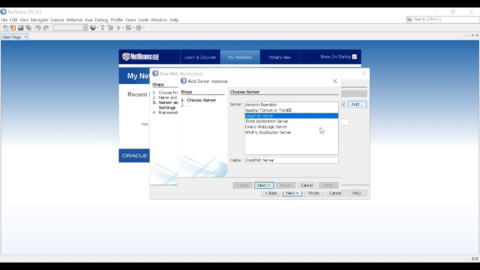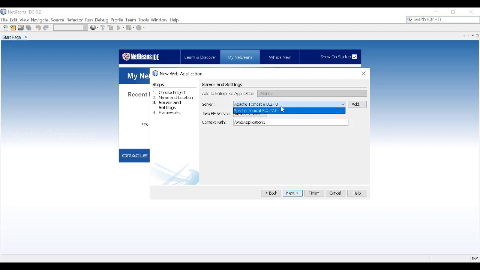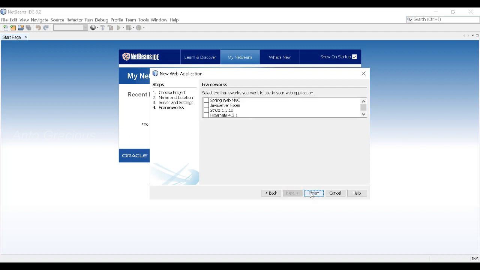Here we have installed both Apache Tomcat as well as the Glassfish server. For our projects, we need only the Apache Tomcat. For web services, we can go for Glassfish server, and for web applications, we can use Apache Tomcat. Here you can click next and then click finish. A new project will be created, that is, a new web project will be created in the NetBeans IDE.